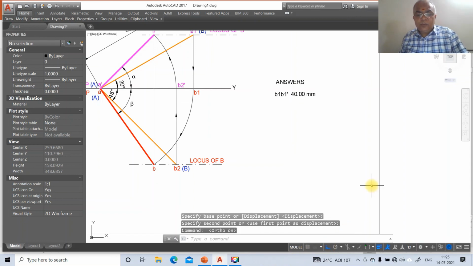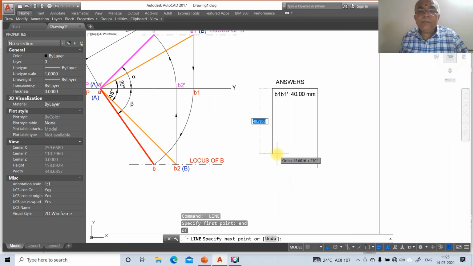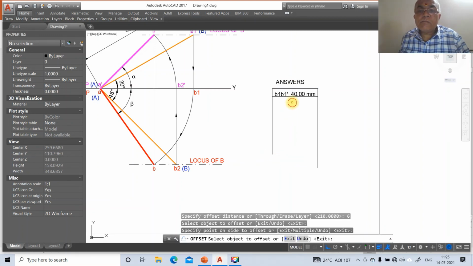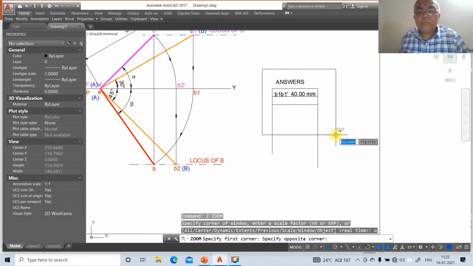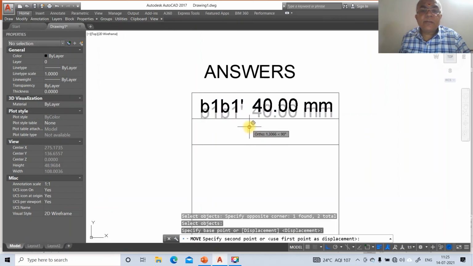Then go to switch on the ortho mode. So go to line. So you take this and here line end of this. Then offset, take 6 mm. Then go to zoom window. Go to move. So you move these two.